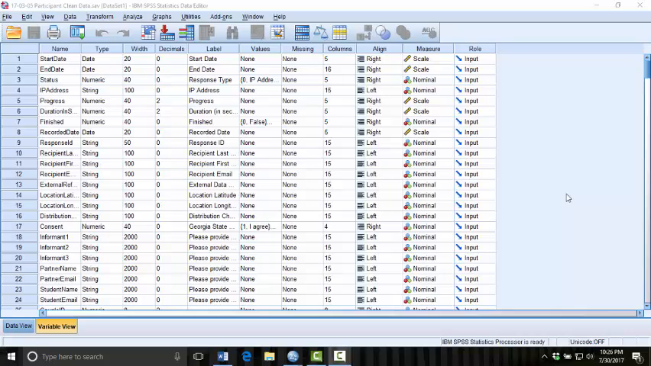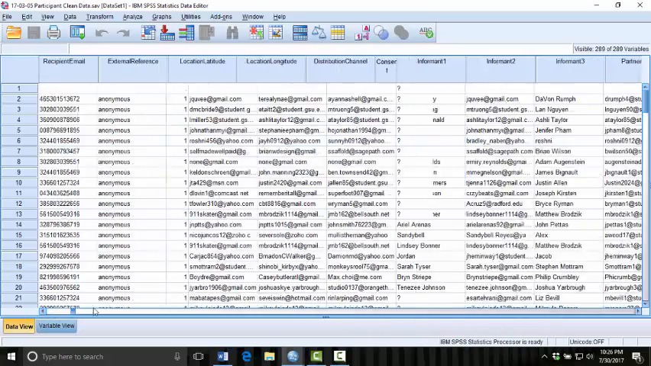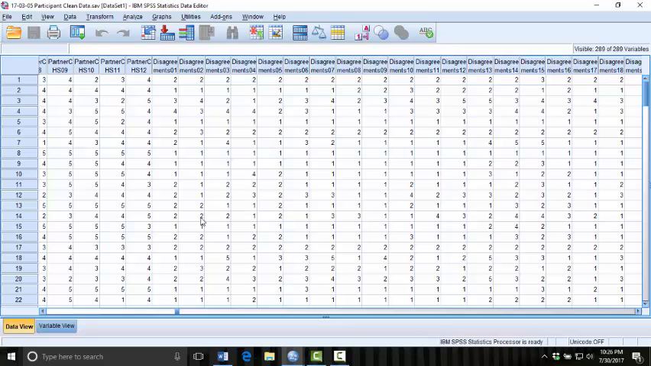The first is your data file, so that's what you're seeing here on the screen, and this is just a file that contains all the information about your data, as well as your data itself. So these are the responses that participants have put in on the survey.